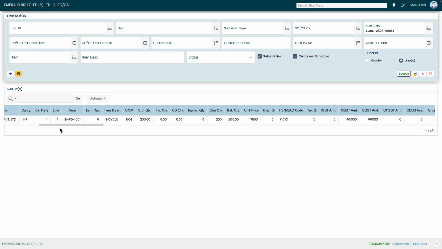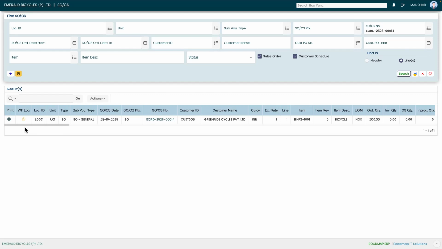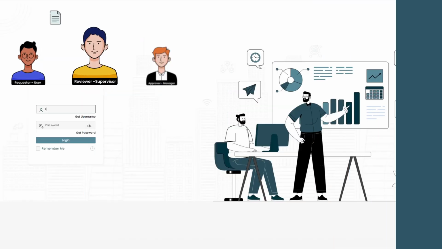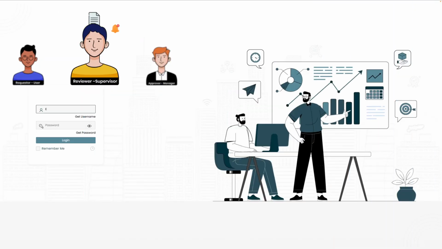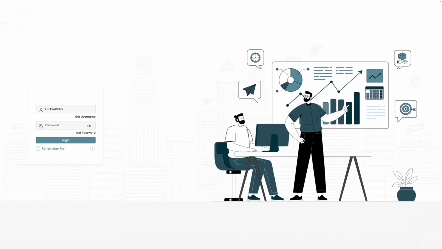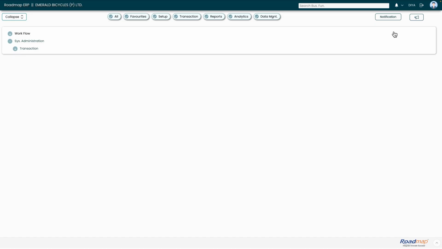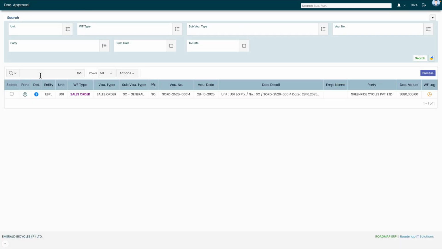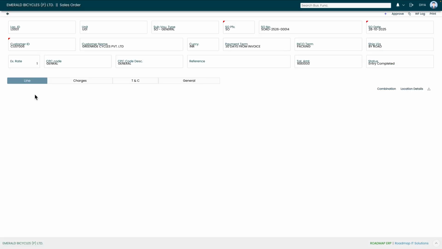After approving the document, it will be termed as approved status. Now I'm entering as a supervisor. Now click on login. This is the login page of the reviewer, that is the supervisor. Now click on this bell icon and go to approvals. Here the document has been forwarded to take action. When you click on this detail icon, the document gets viewed like this.